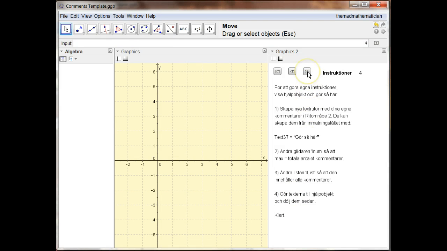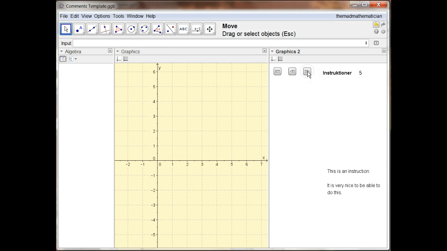Try and click the next instruction. This is an instruction. It's very nice to be able to do this. Right, now the text being shown is this text, but unfortunately we haven't placed it correctly. So we need to do that, obviously.